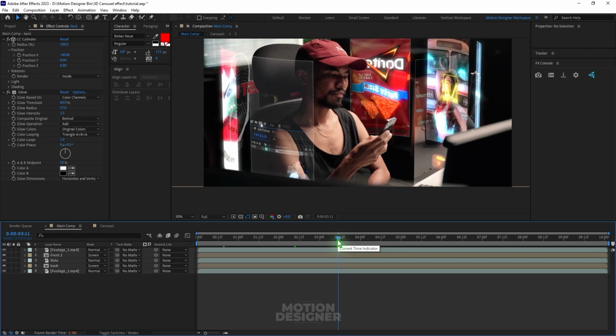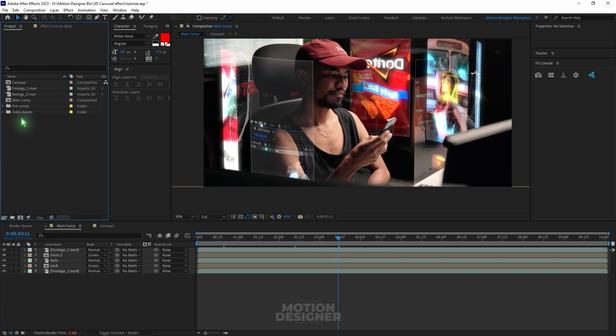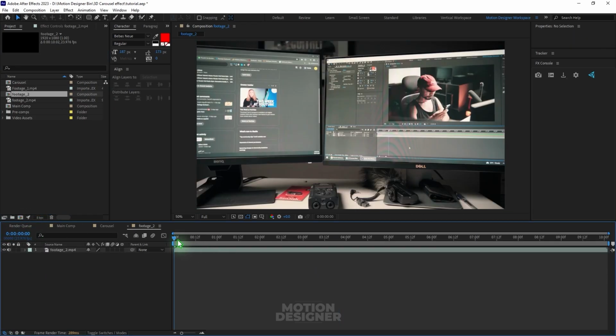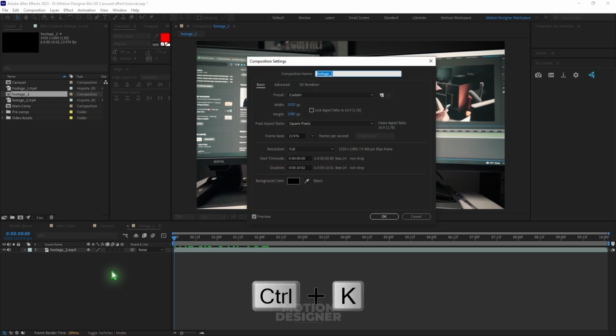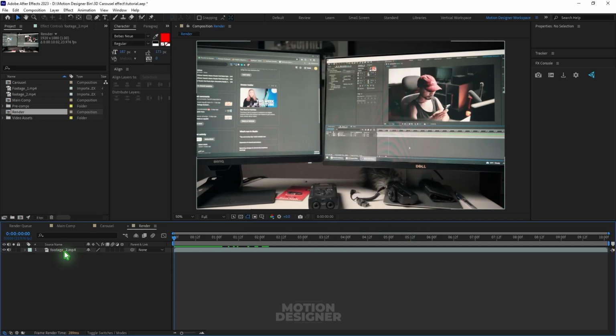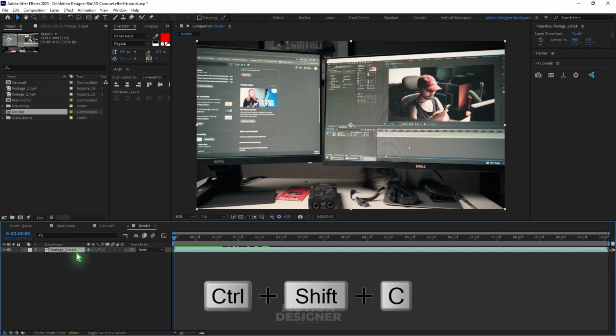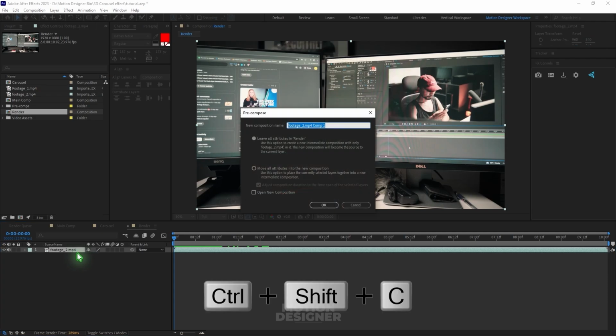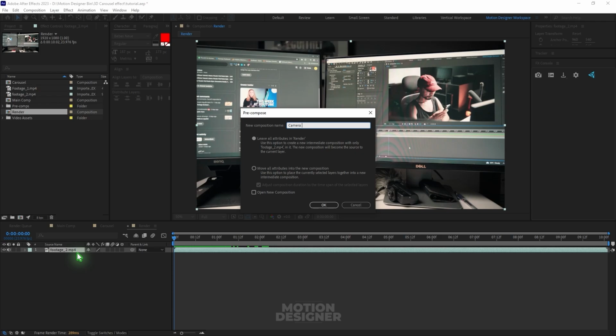It's a static shot, but we're gonna introduce some camera shake. So I'm gonna go to the project panel, and I'm gonna import the second footage to the new composition, which is this one. And what I'm gonna do is Control K to change the settings. We'll name this render, and I'm gonna pre-compose the footage. Control Shift C, and name it camera shake, and move all attributes.